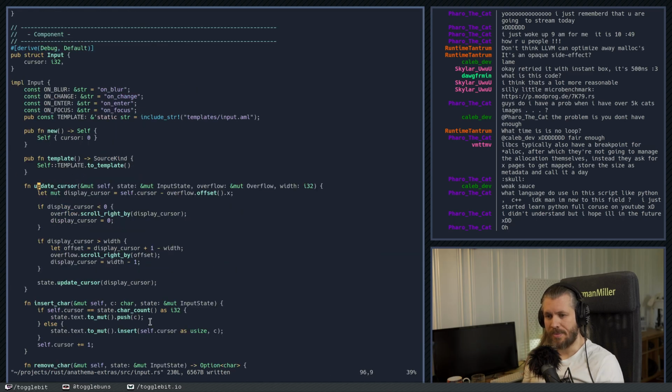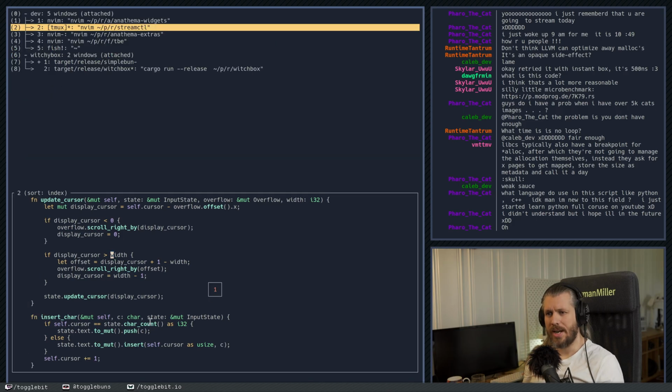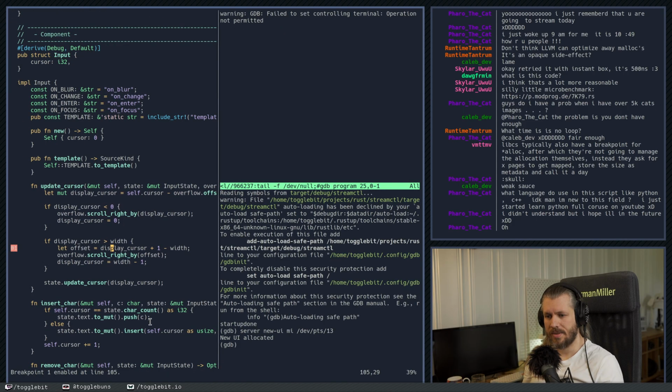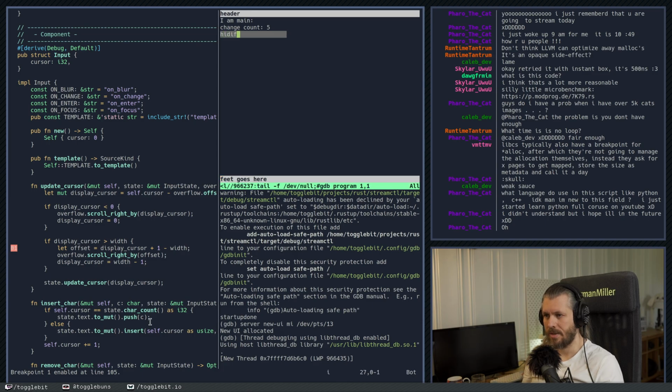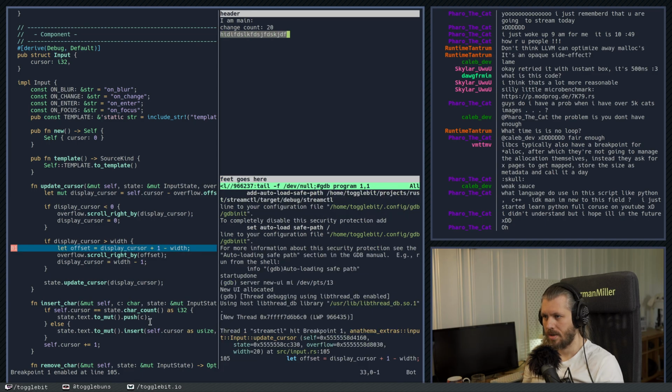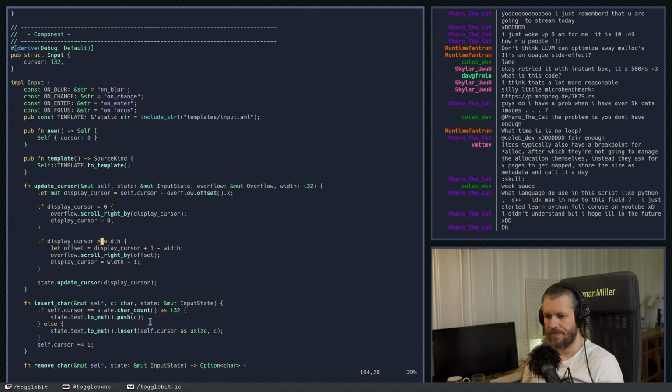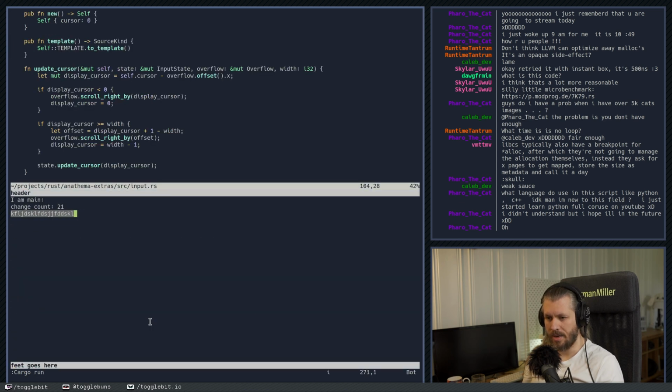So is this in the update cursor code? If the display cursor is larger than the width, or is it the, where does this come in? All right, let's do this. Debugging saves everything. Right, so we've already gone too far here. Okay. Can we fix this by just doing that? Yeah, we can. What an easy fix that was.